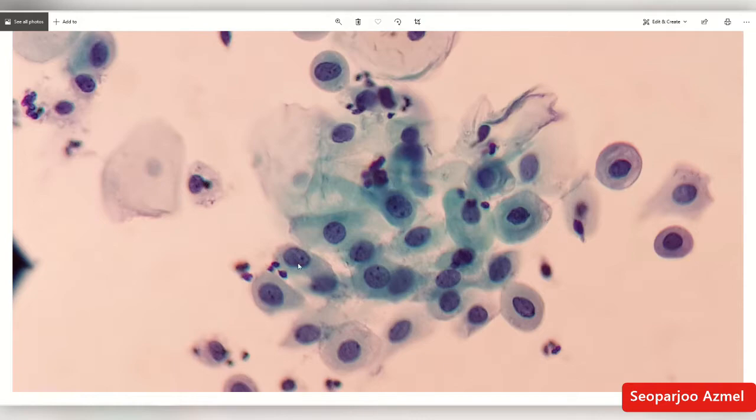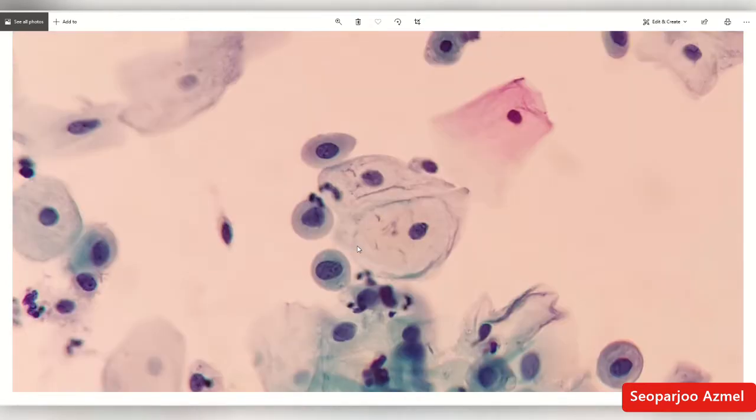So you can see these are just metaplastic cells from the endocervical cells. You can see the nucleus is still round. You can see there's a nucleolus at the center there. The glandular epithelium usually has the nucleolus at the center. Sometimes it has two or three nucleoli, depending on the reactivity of the epithelial cells.